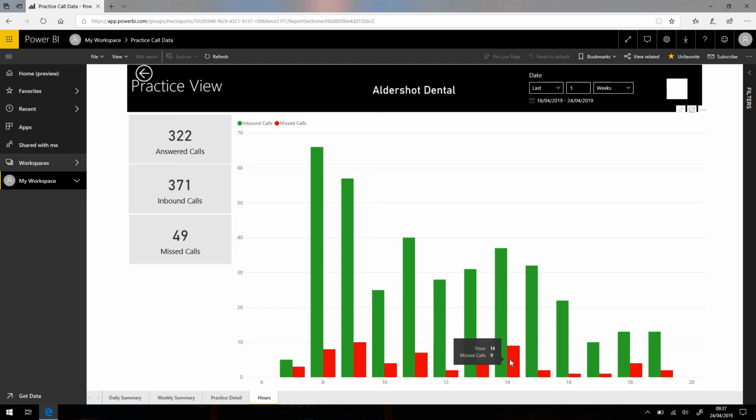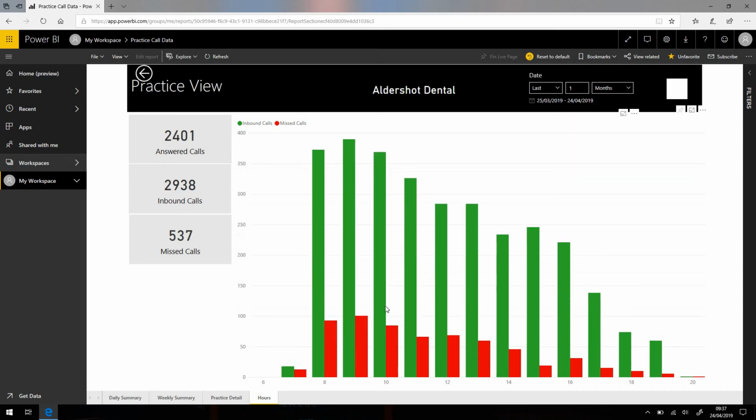Particularly useful in working out your shift patterns and when you may be peaking to missed calls. Again, it's quite useful to increase the time splice if you want to get a bigger trend to see what your call stats look like.